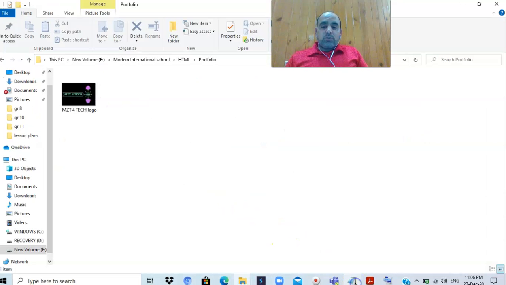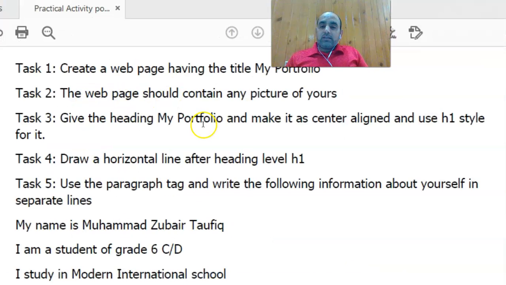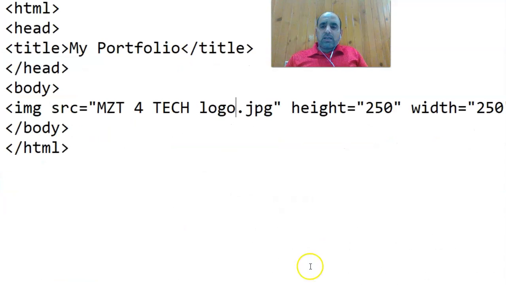Now what should I do next? Okay, give the heading My Portfolio, and that is done. Okay, My Portfolio, and make it center aligned and use h1 style for it. So I'm going to use the h1 tag.